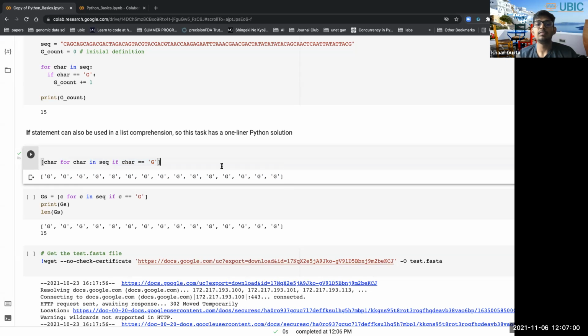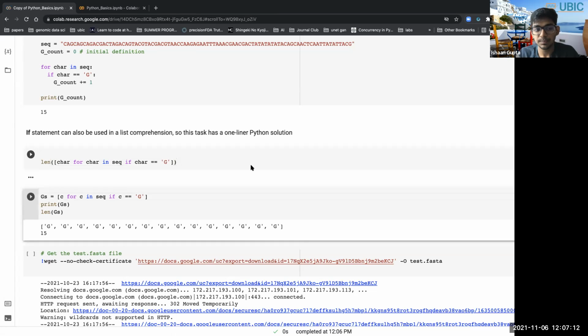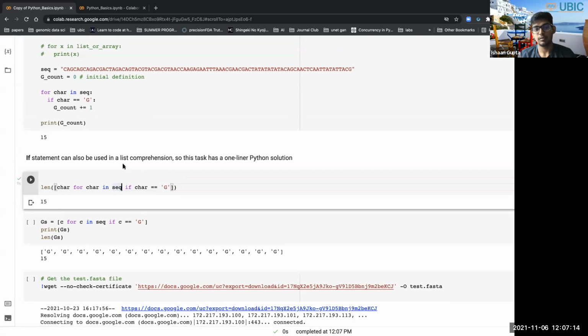Number of Gs in the sequence would be the same as the length of this list, because that's how many times a G has appeared in the sequence. So if I say length of this list, I'm going to get my G count, which is 15.